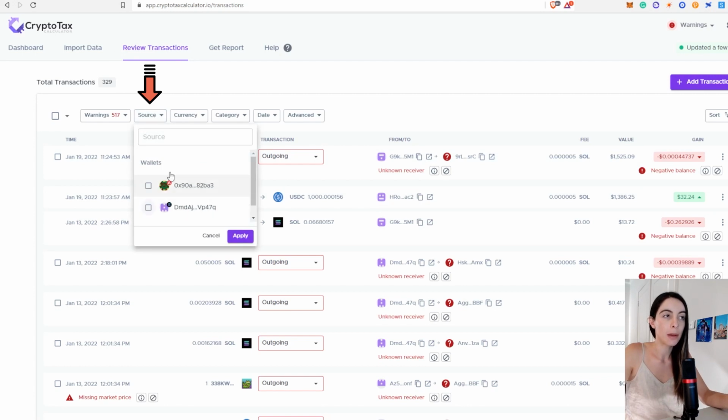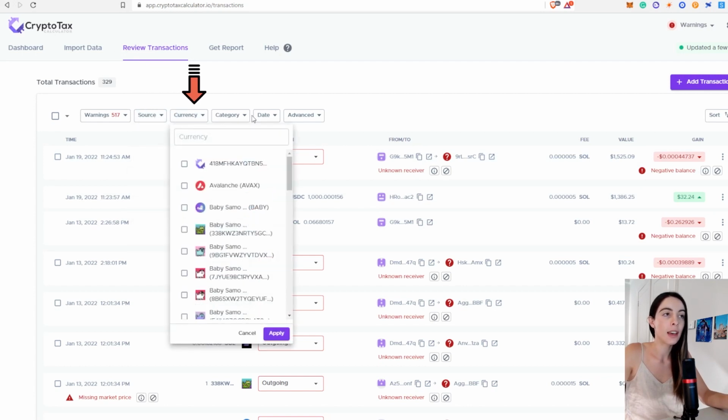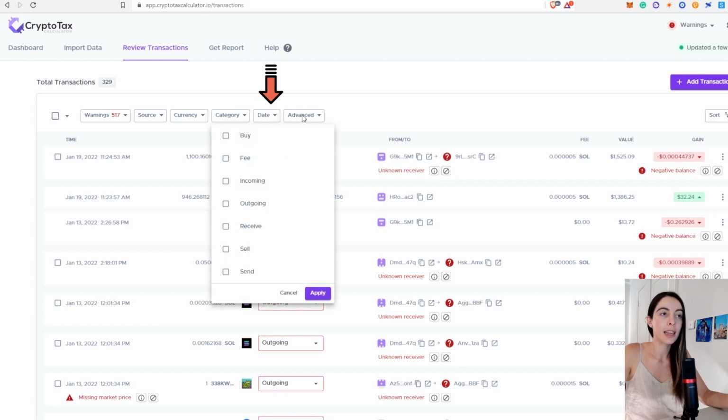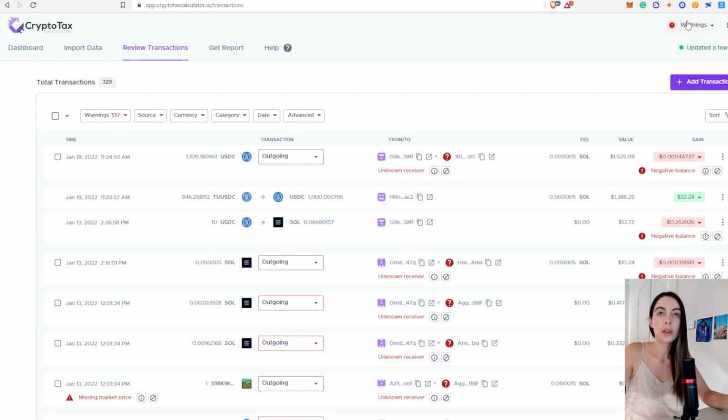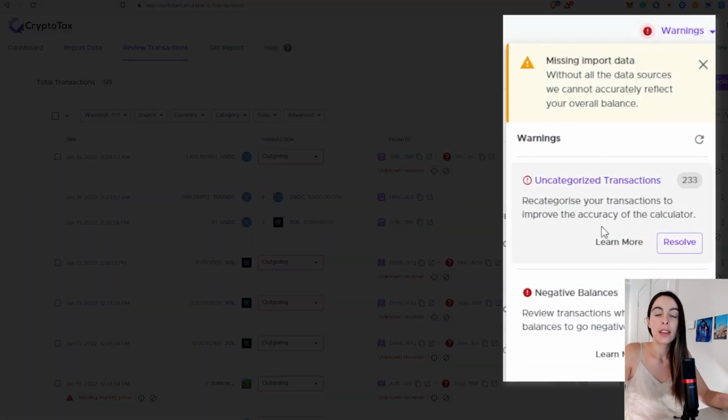So coming to the transaction section, when you want to edit transactions, you can filter them by source. So I can filter them by my wallet. I can filter them by a currency. I can filter it by category, date, or I have advanced settings where I can put a transaction ID or I can put a wallet address and find the specific wallet address that I'm searching for. So that's really awesome. Also, you'll see in the corner, there's a warning section. This is where I can go in and actually identify the transactions that need me to clarify what they are, as a buy or interest or a staking pool or whatever it might be.